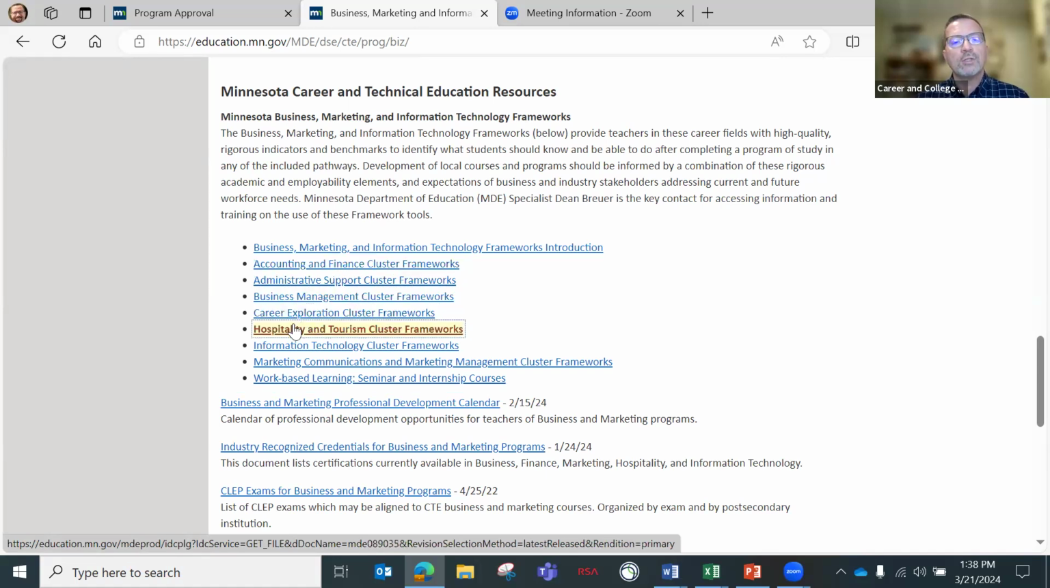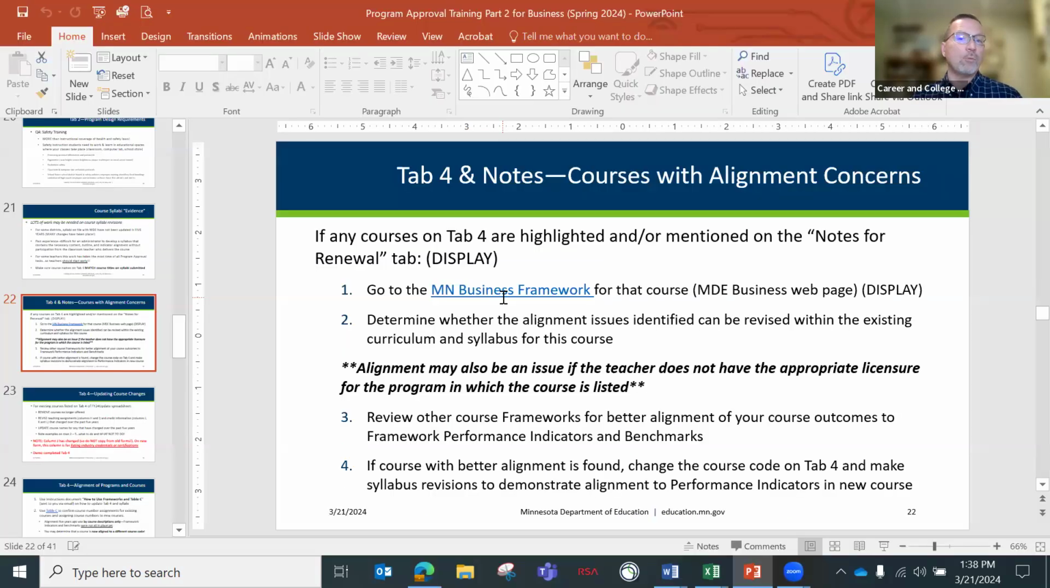There are a list of courses on Table C related to hospitality and tourism. This is the frameworks document for that set of courses. So this slide is saying, go to the framework that relates to the course you are trying to update. Determine whether the alignment issue still exists. Maybe you have already updated that over the last 2-3 years and MDE just didn't have a copy of your updated syllabus. So determine whether the issue still does exist.